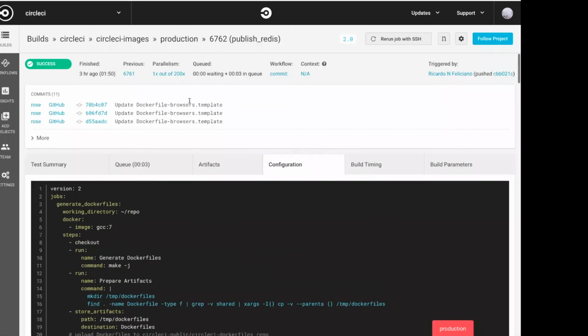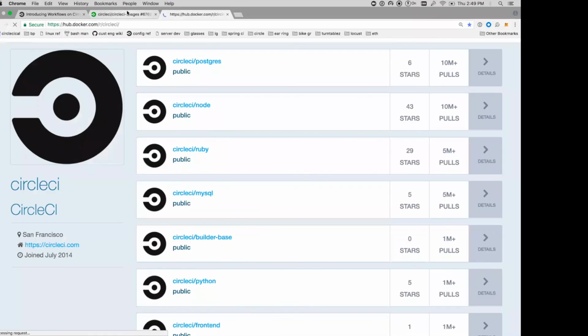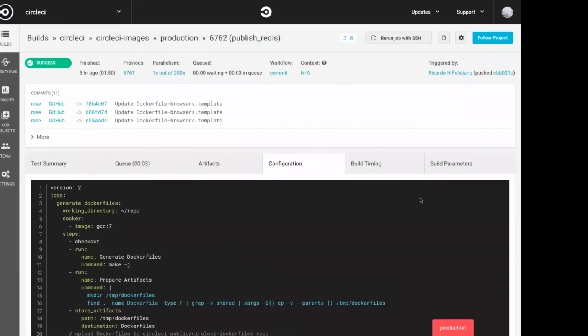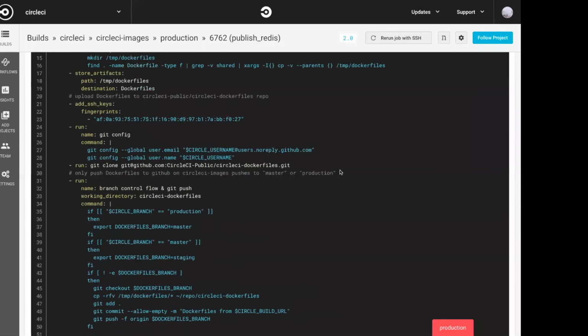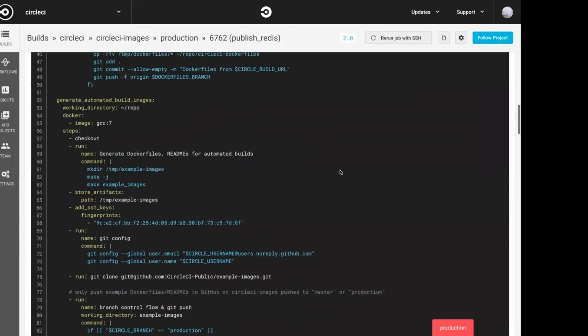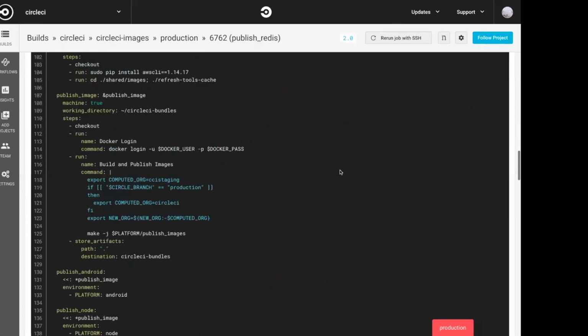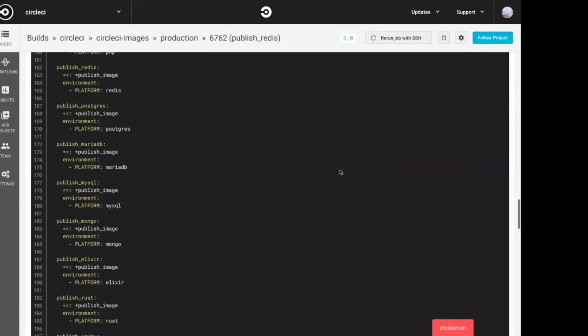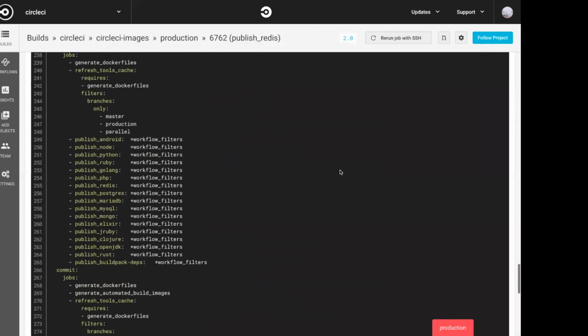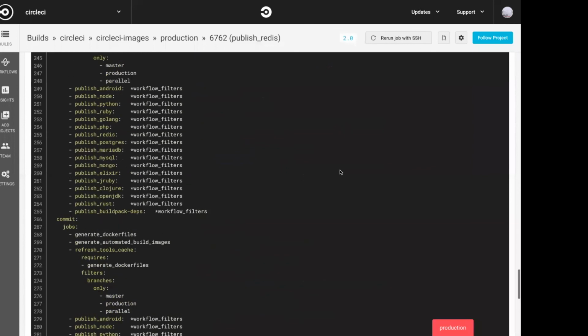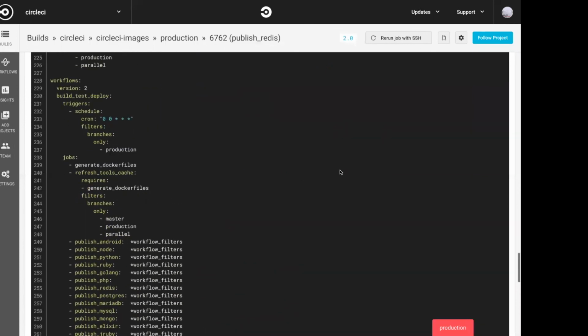So this is how we build all of our convenience images that I showed you earlier on hub.docker.com/r/CircleCI. It's a pretty complex deployment pipeline. To the person who asked about building Docker images, this is a great illustration of how much you can do with CircleCI. We build all of those Docker images on CircleCI because it's actually faster than building them on Docker Hub. And this is a pretty complex, gnarly workflows config. I can explain what's going on here and why it's set up this way.